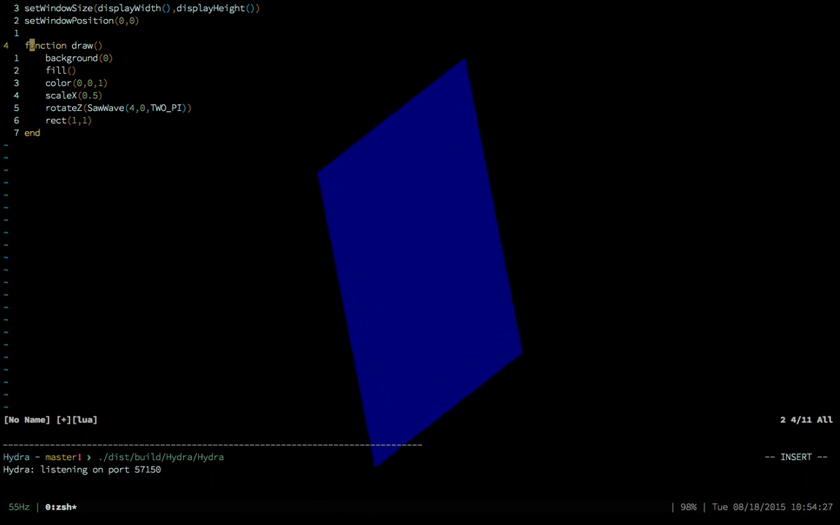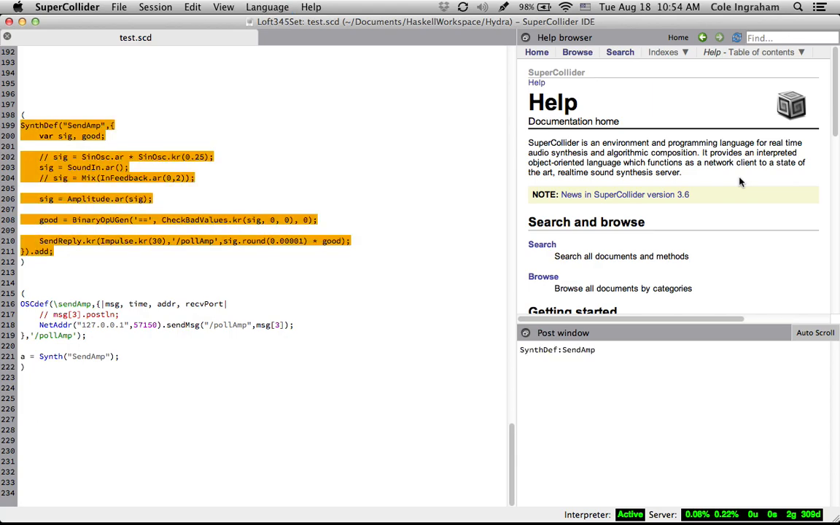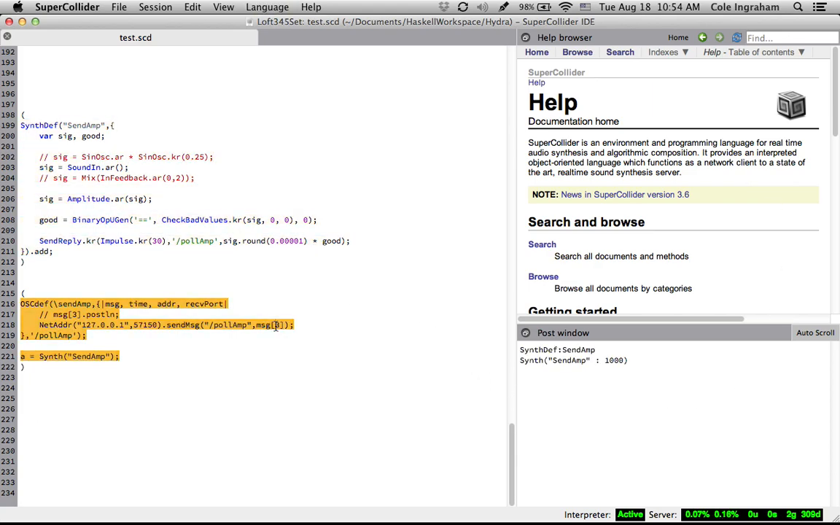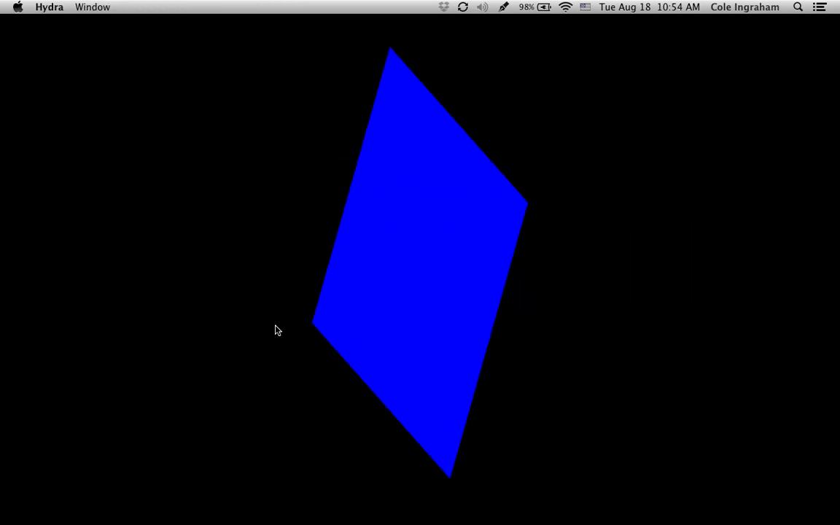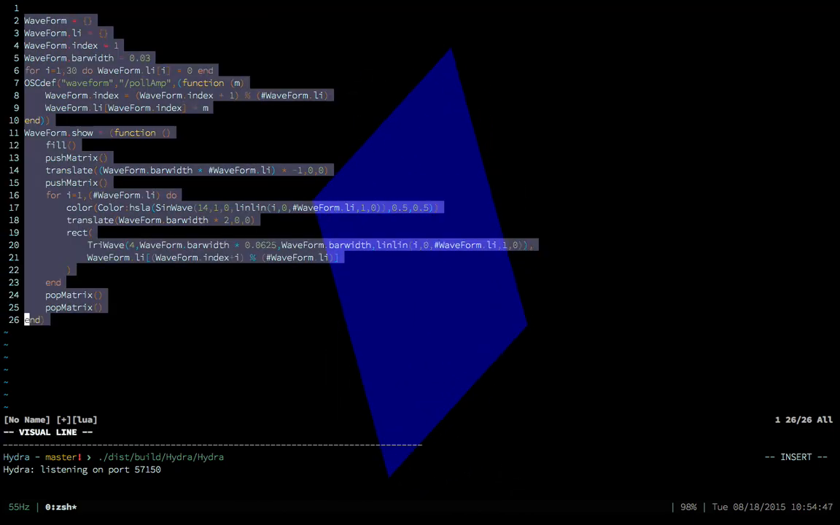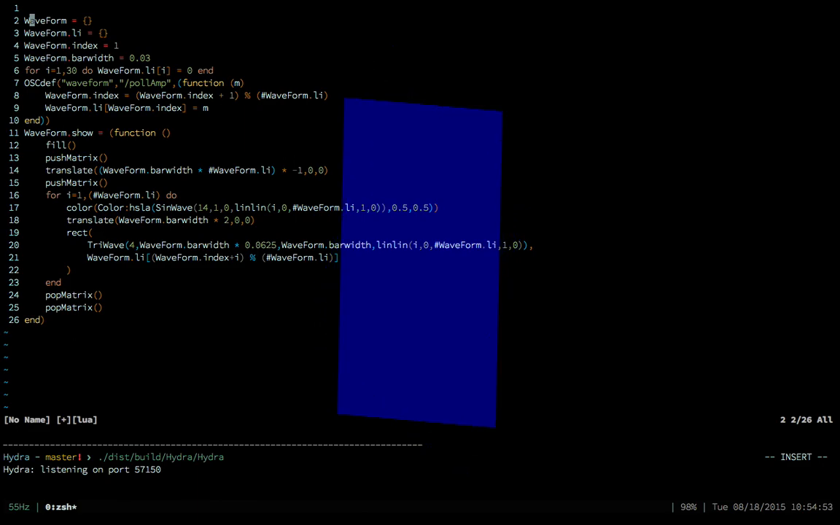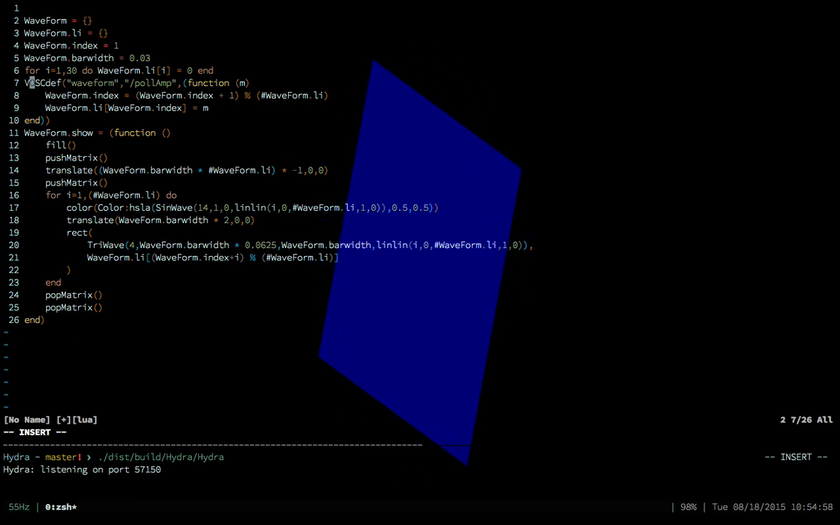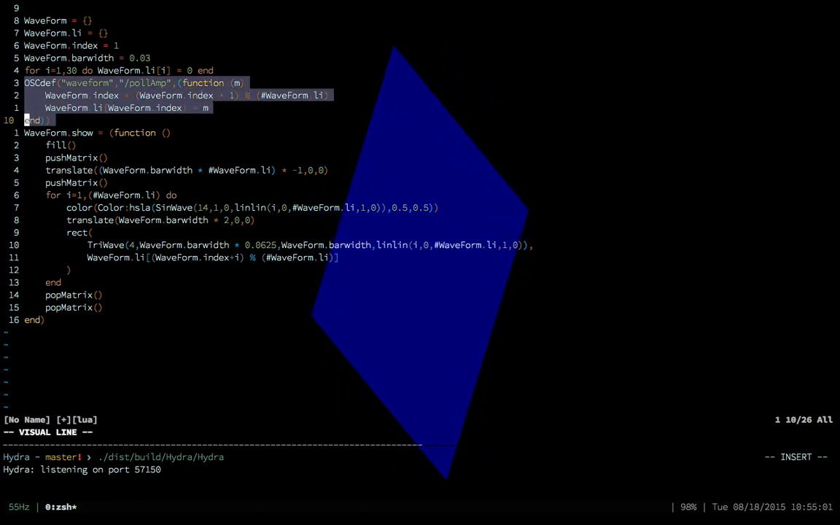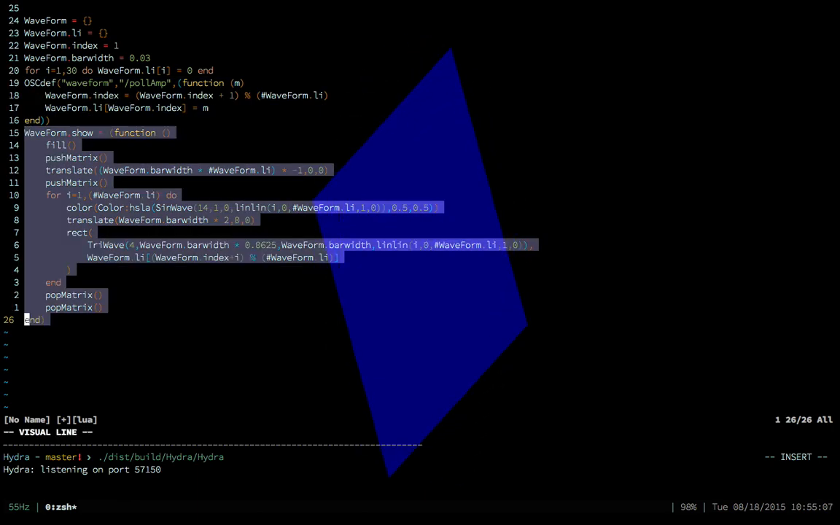Now, as a slightly more complicated demonstration of this, I'm going to use this to display the waveform of what you're hearing right now. So, in SuperCollider, I will start just a simple synth which sends the amplitude of the current sound over here. And then I will run some code that has an OSC listener, which is listening for that and then drawing this waveform.